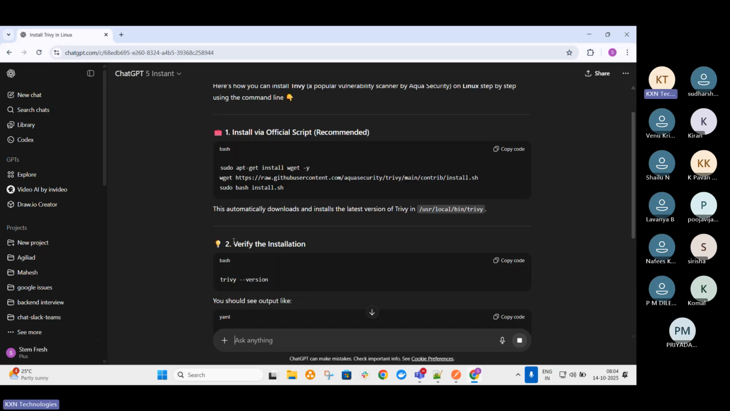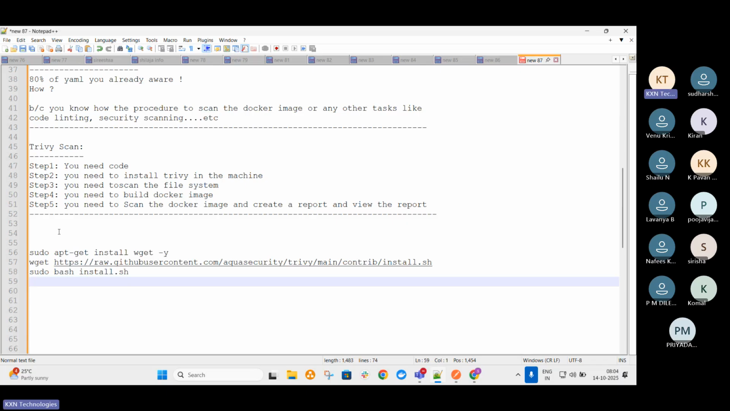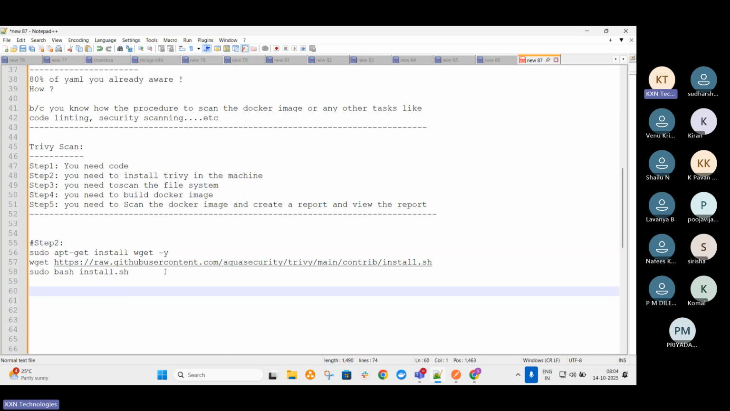See what you need actually. For installing Trivy, what do you need to execute? You need to execute these commands. Say yes or no, this is what you should do, right? Cool. Copy. Meaning you are trying to address step 2. Is it clear? These three commands are to be executed in order to install Trivy. Any confusion?